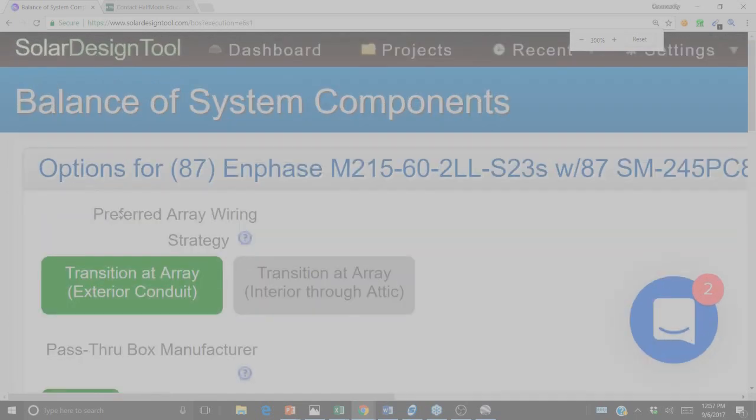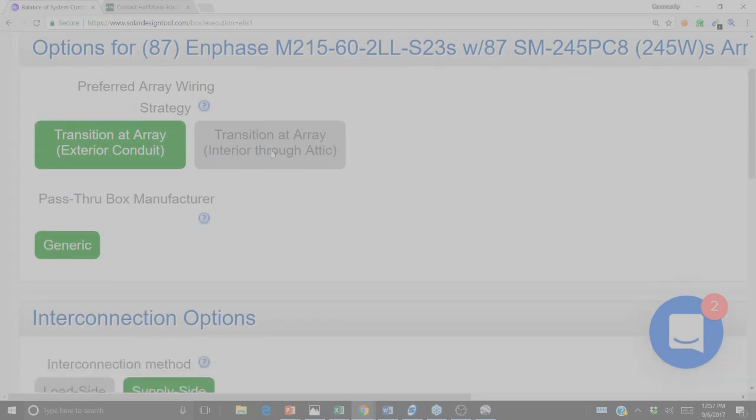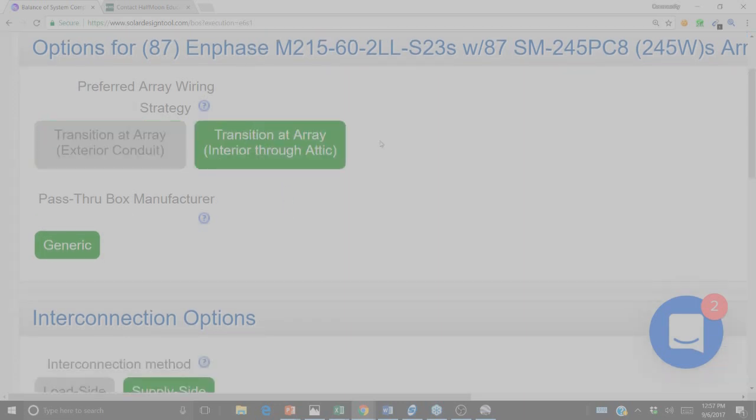So here we are with our balance of system components. And we'll say, okay, well, we're transitioning at the array into the attic. And the question is, well, why is that important? What's the difference between being up on the rooftop and being inside the attic? Well, we've seen that the roof is a wet condition and the attic is a dry condition.